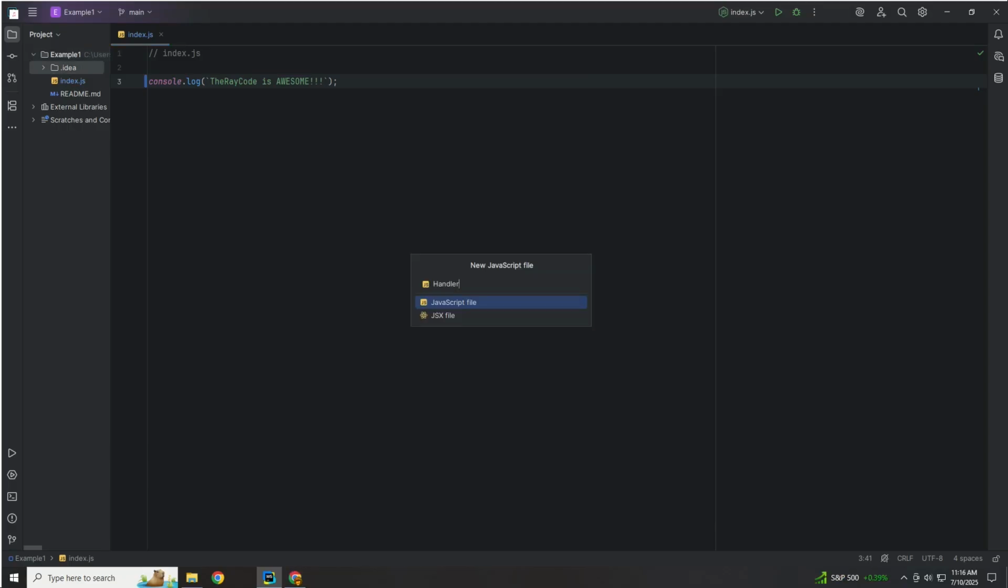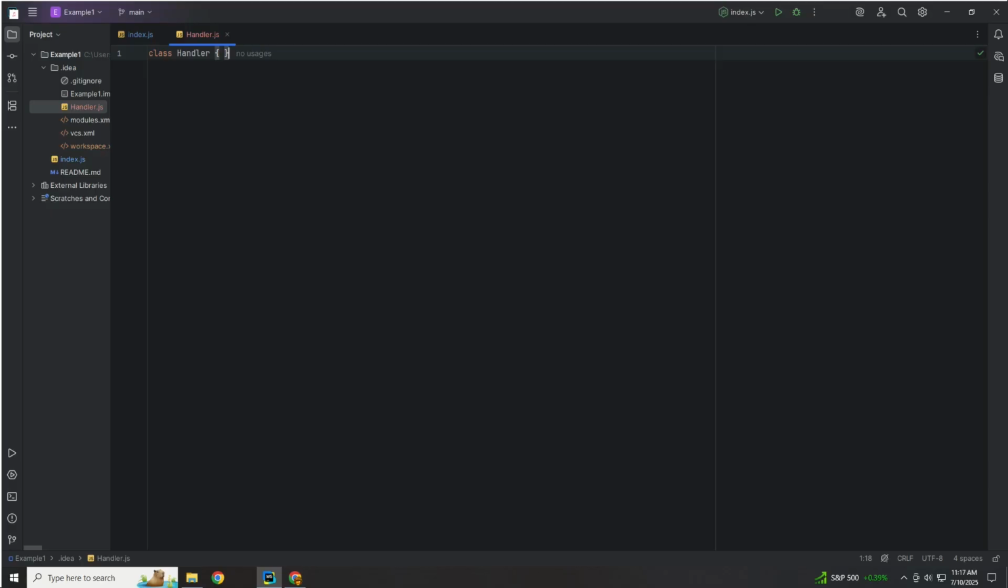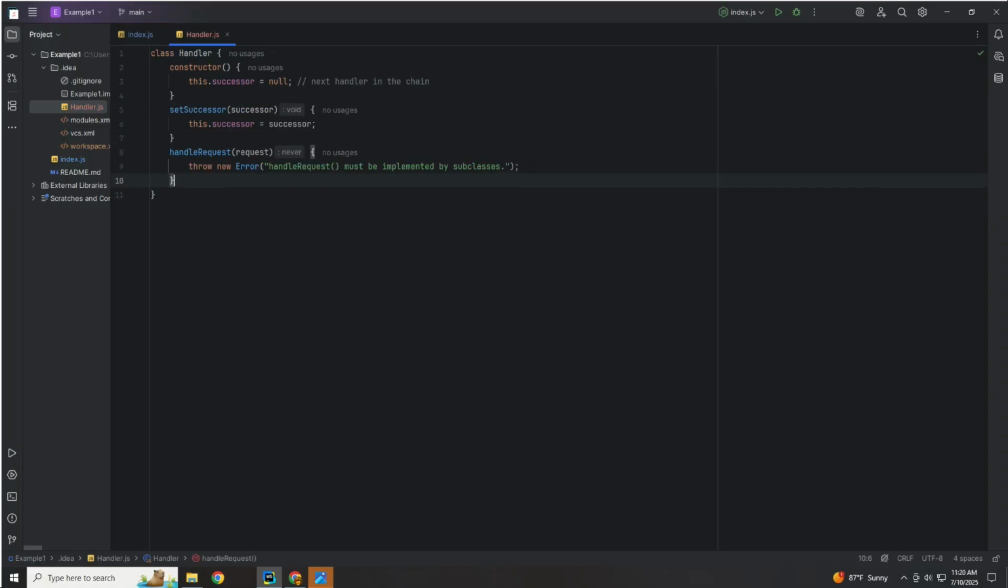We begin with creating an abstract class or interface we call Handler. Here is the class structure. We add a constructor that will add the next handler to the chain. We set the successor of the chain, and we handle the request. We export this module to use in our demo.